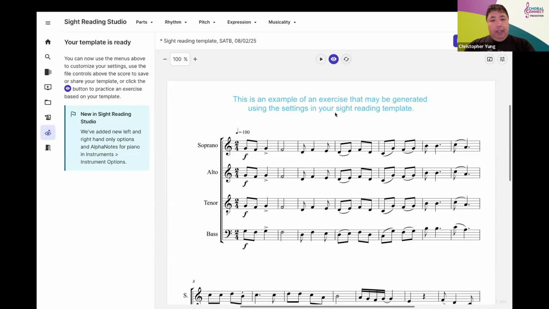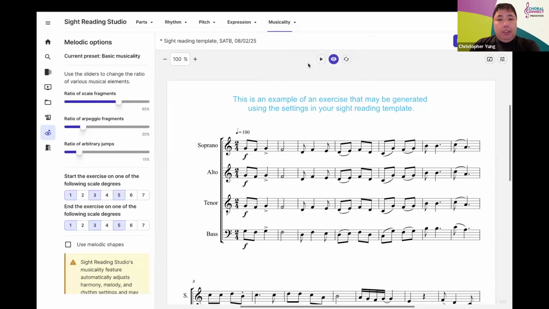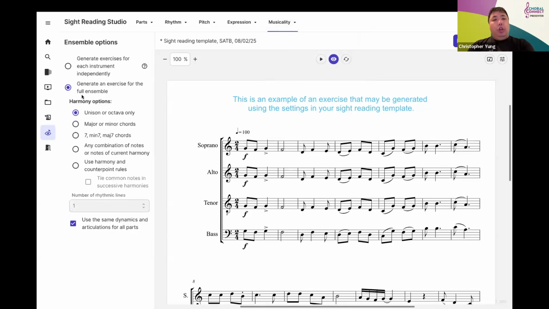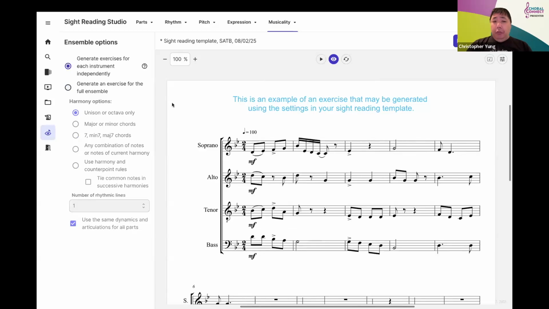Now, this is still fully customizable. So up here, for example, if you wanted to go into musicality, you could go in here to melodic options. You can change different settings here. Ensemble options for sure. You can generate exercise for the full ensemble. Here you can actually generate exercise for each independent voice part. So if I have that, now all of a sudden we see each voice part having their own individual line, so that's not just in unison.